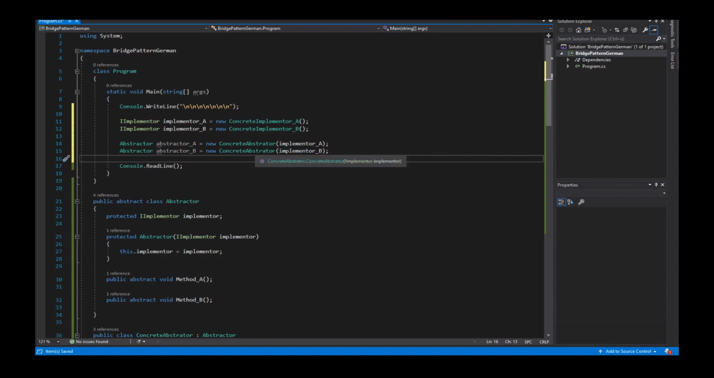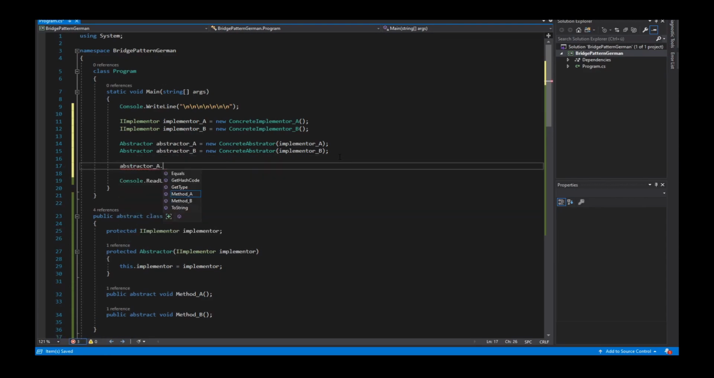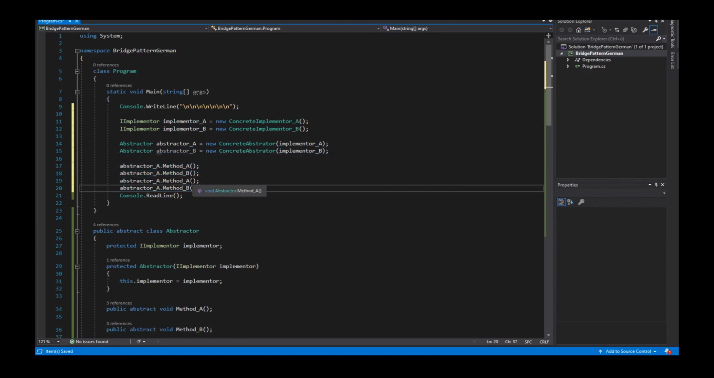And the point is, you can change it at runtime. So for abstractor A, I call the method A, then I call the method B from abstractor A. And I also call the method A from abstractor B, and the method B from abstractor B. So if I start the program, we see this is method A from implementer A, this is method B from implementer A, this is method A from implementer B, and this is method B from implementer B.